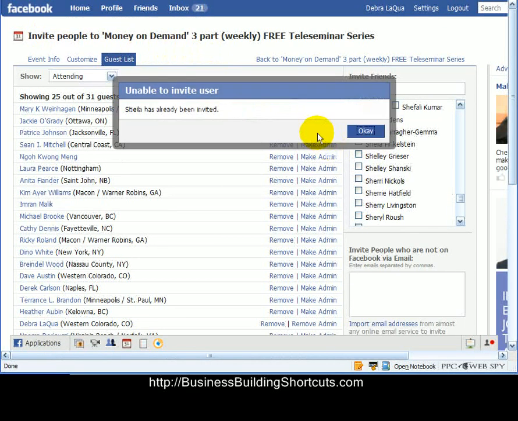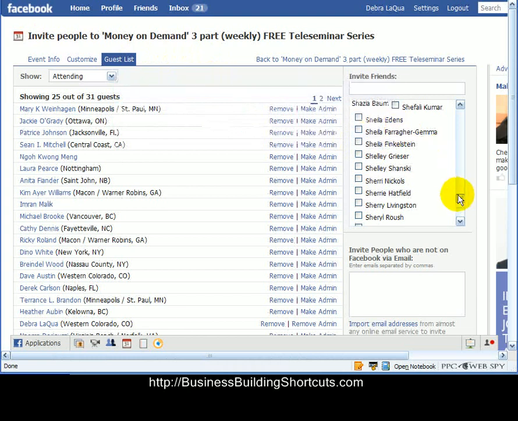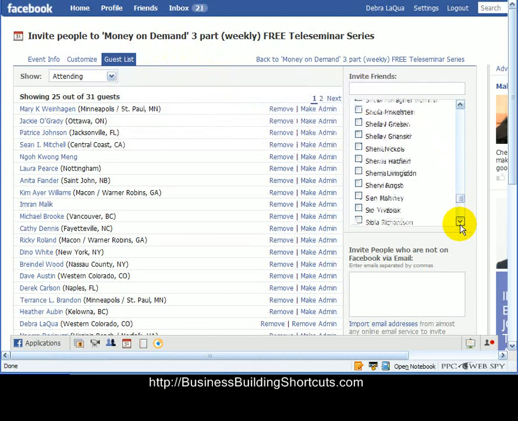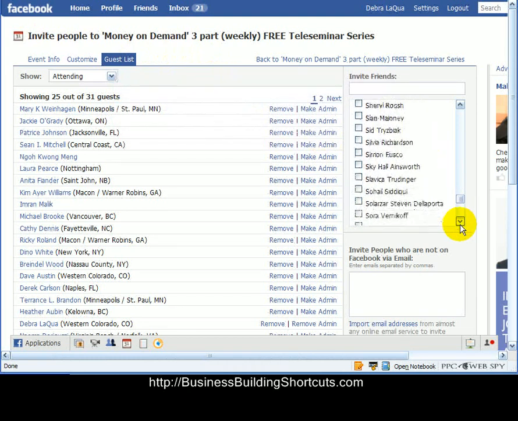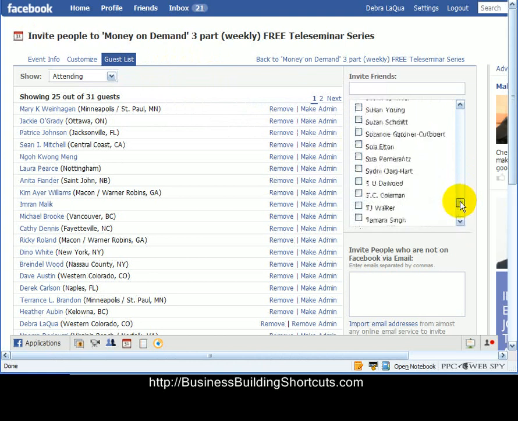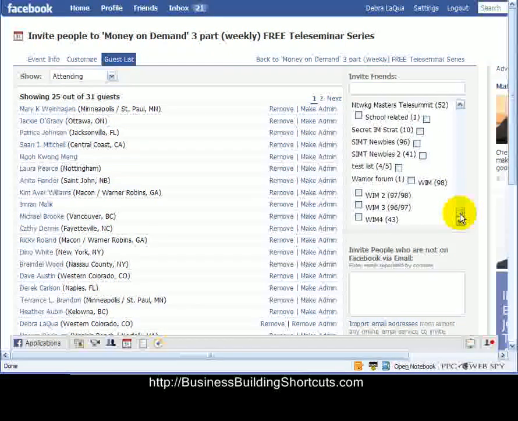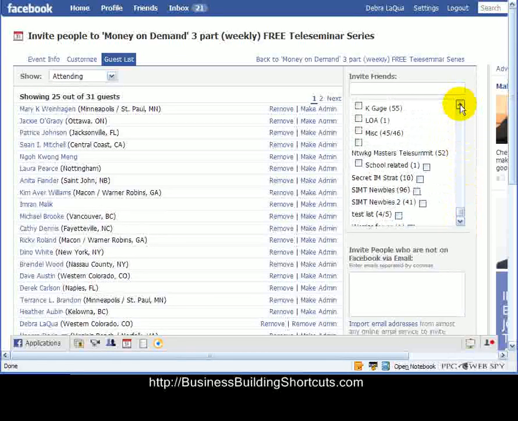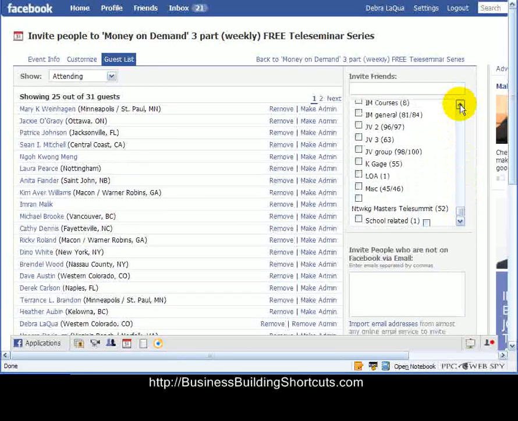But let me show you what's so really cool about having Facebook friend lists. Down at the bottom of the list of all of your friends are your Facebook groups. Now, you can click on a Facebook group. So for example, if I wanted to invite my joint venture group of 98 people who have not yet been invited, I could click on this and they'd show up here.